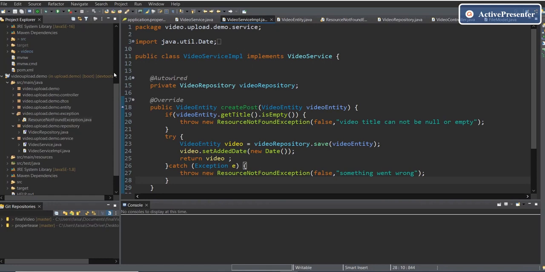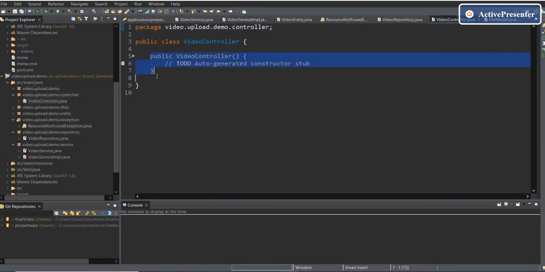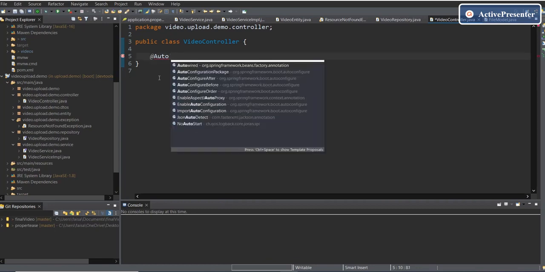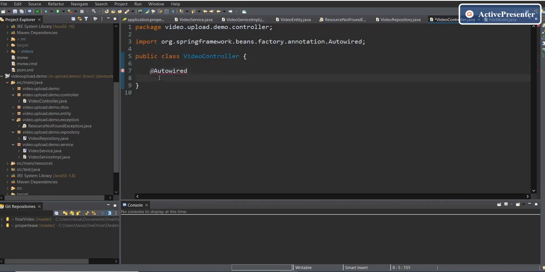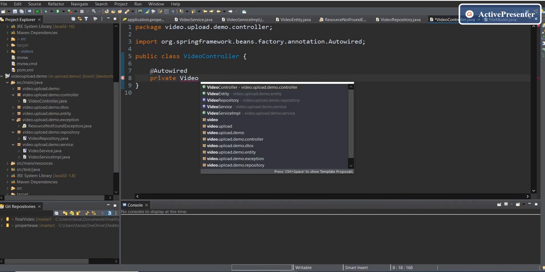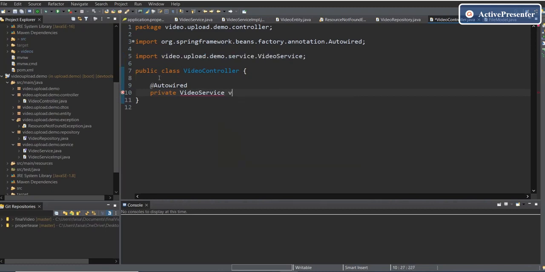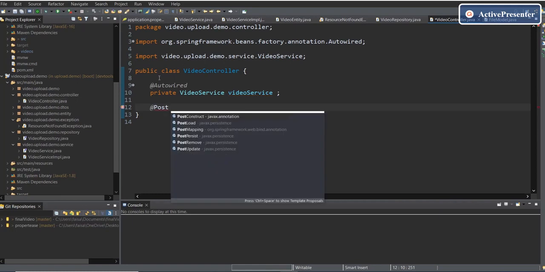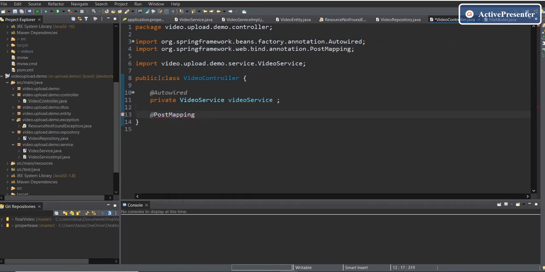So we'll move to controller. Already I have created this controller class, video controller. Here also, before doing anything, we'll autowire our service class, video service. For saving, first we have to write the post annotation, the at the rate of post mapping, save.